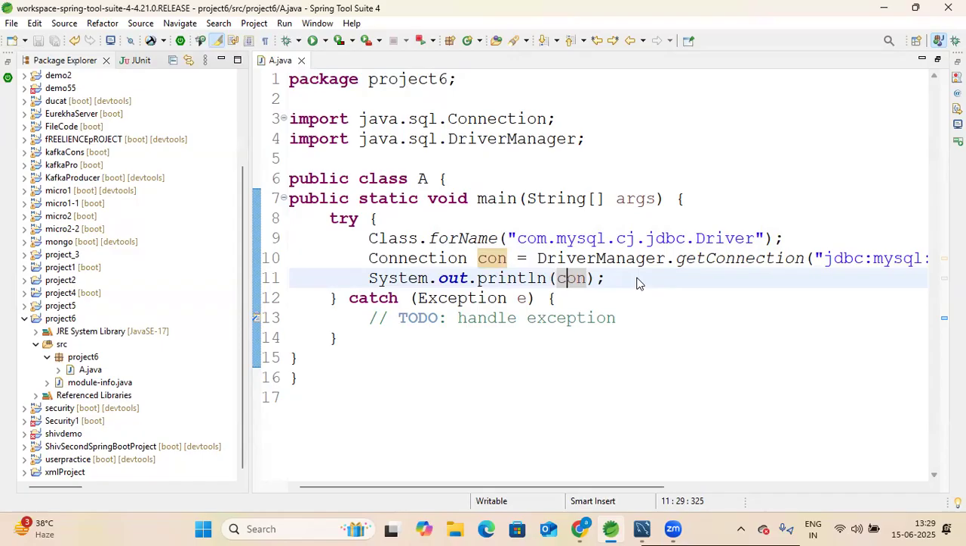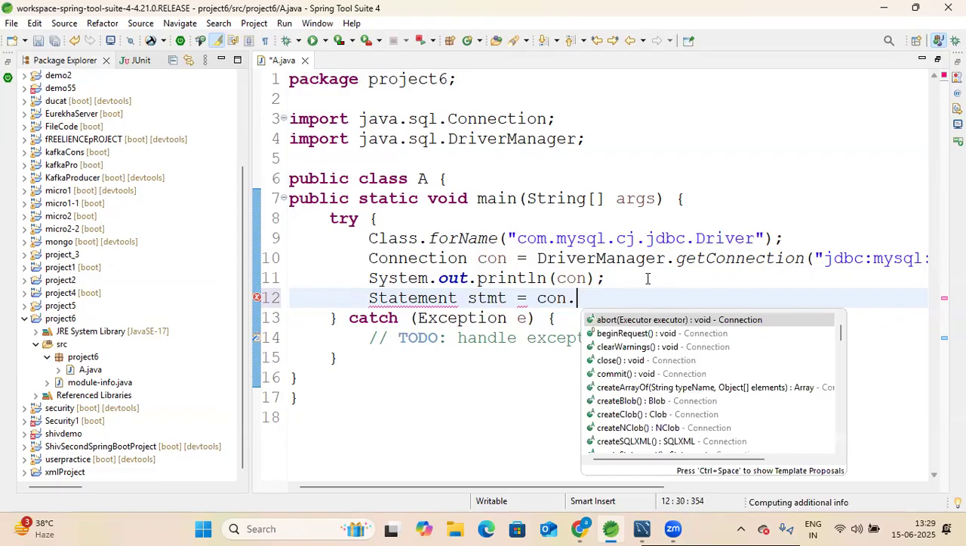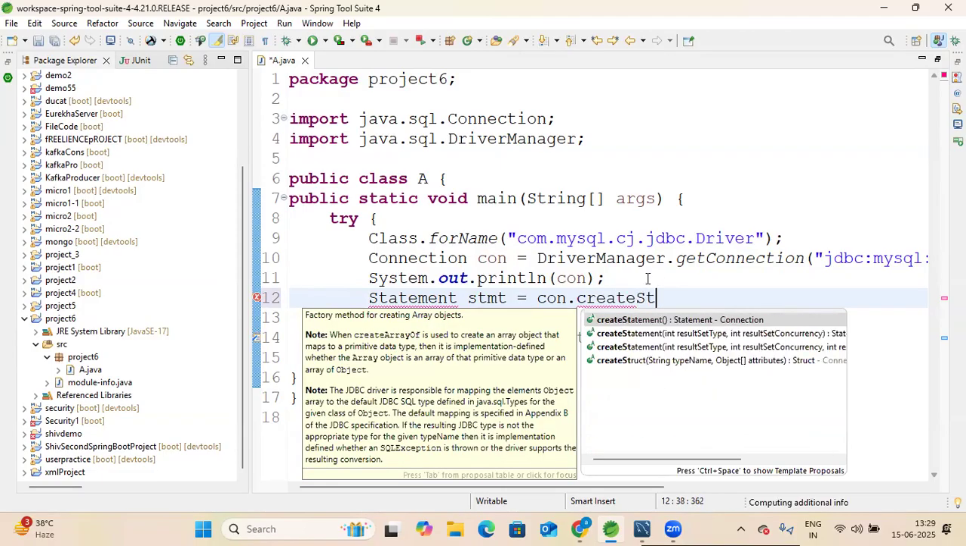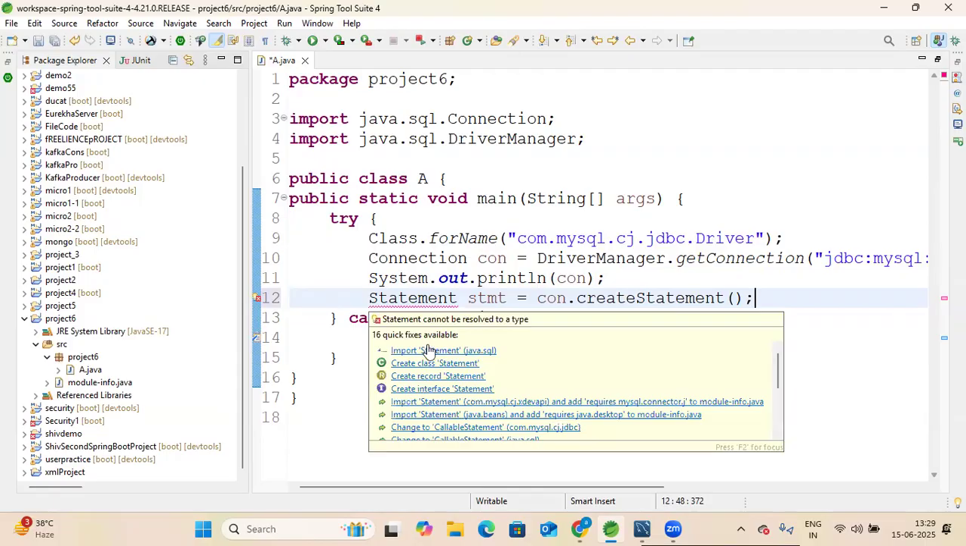Okay, so now we will write a Statement. Statement stmt is the object of the Statement class. Then con.createStatement, createStatement for creating a statement. Okay, and Statement we have to import.